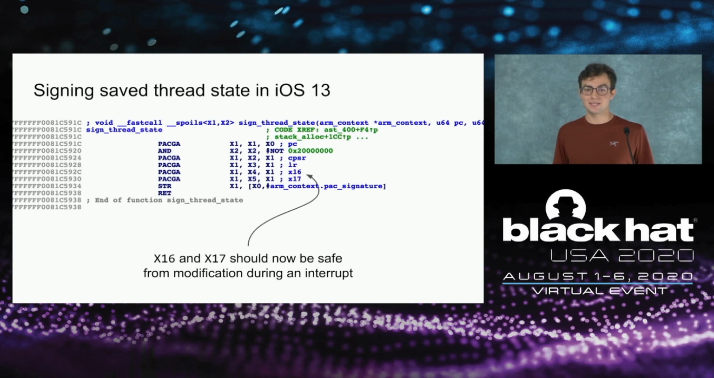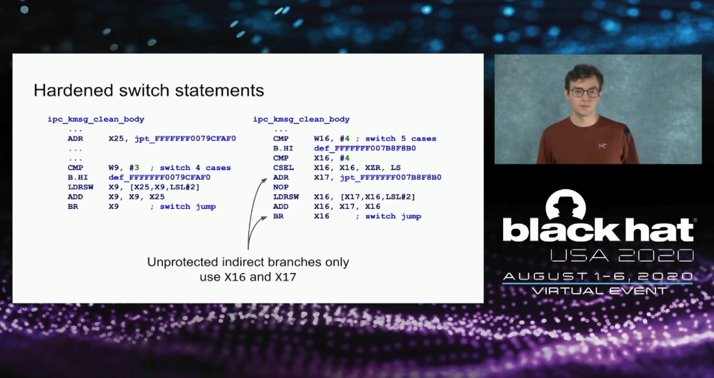If we look at the disassembly of this sign thread state function, what you'll observe is that rather than having 4 parameters as in iOS 12, it now has 6 parameters, and the 2 additional parameters are used to sign the values of architectural registers x16 and x17. What that means is that x16 and x17 are now considered interrupt safe, in the sense that they can't be modified during preemption, during an interrupt, because any attempt to modify them will invalidate the PAC signature.